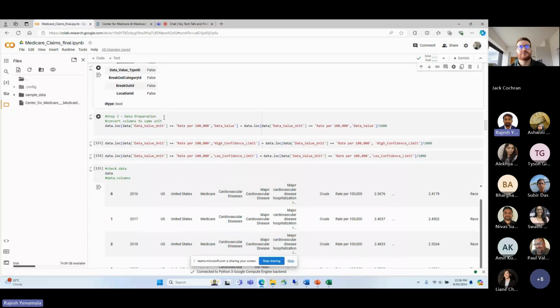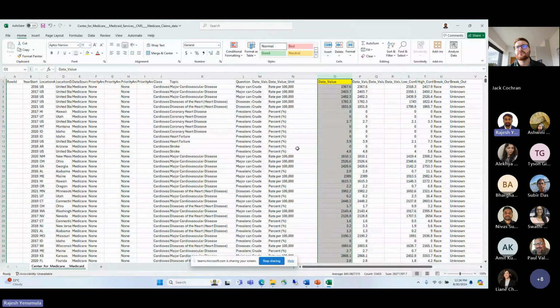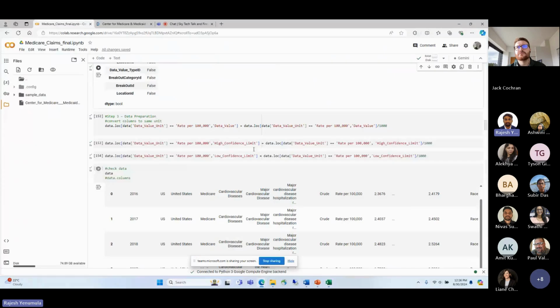Step 3 would be data preparation. So here this is the target column, but in this target column, as you can see, a few values are in rate per 100,000 and a few are in percentages. So what we did is convert all these values into percentage, so that we have the same unit. That is the primary purpose of it.